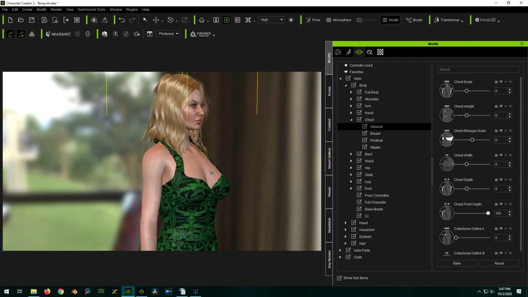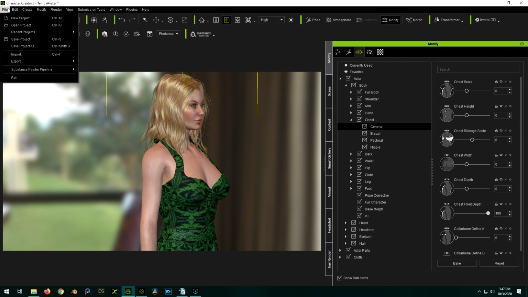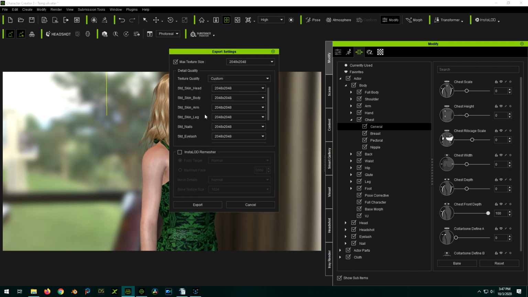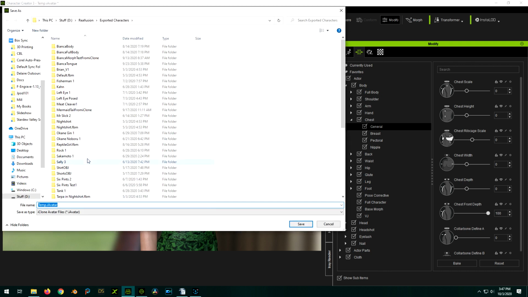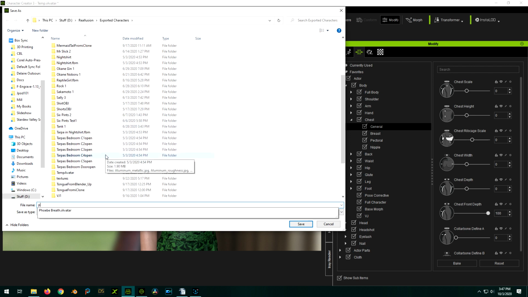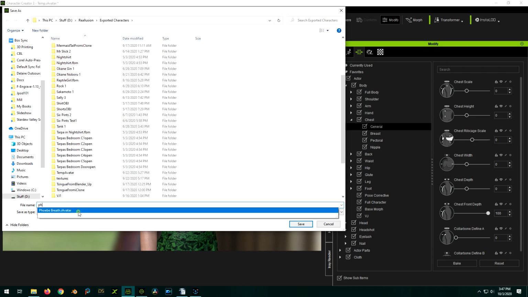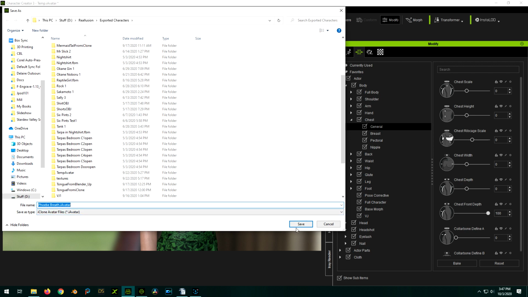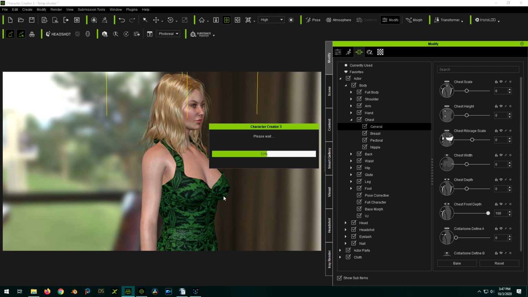Then what we're going to do is export her out as an iAvatar. So now export iAvatar. Your quality settings here don't really matter, because we're not worried about the texture resolution for this. We're just going by the morphs. And you send this out to wherever you want. I'm going to name it Phoebe Breathe. As you can see, I've already done this. And that'll save it out.